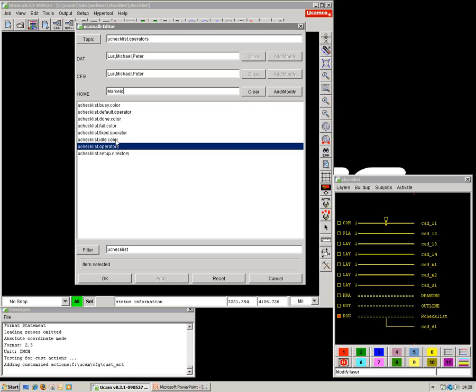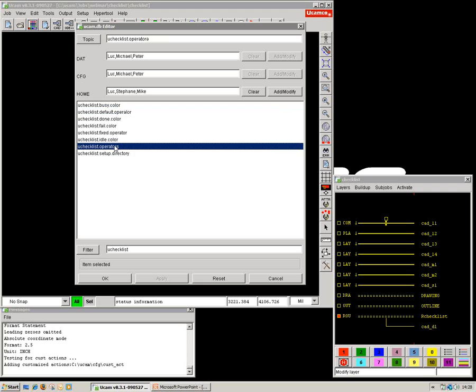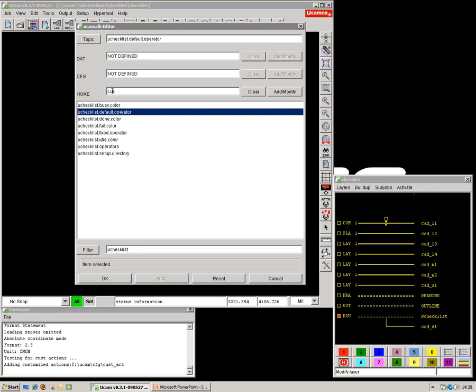Now, I don't really use the fixed operators and default operators. I do it via the operator fields, but you can also, out of the list, assign a default operator. If you have multiple ones, that's the one that will show up as the default.